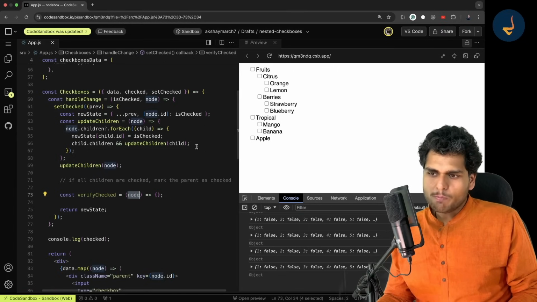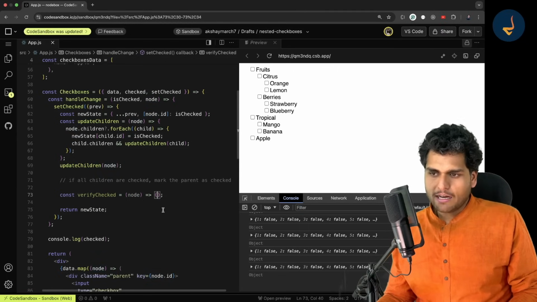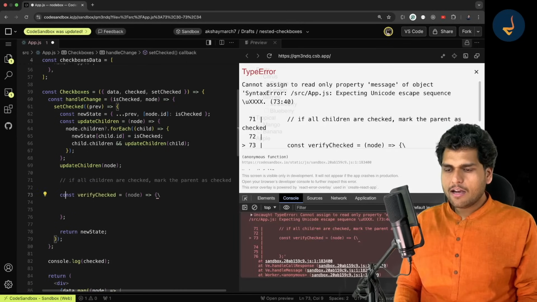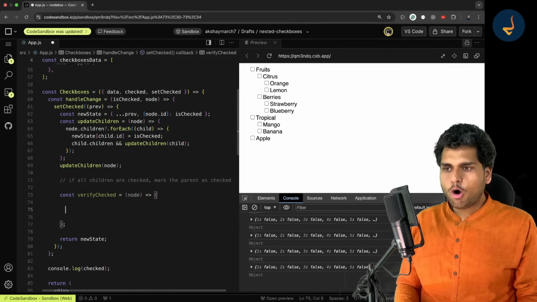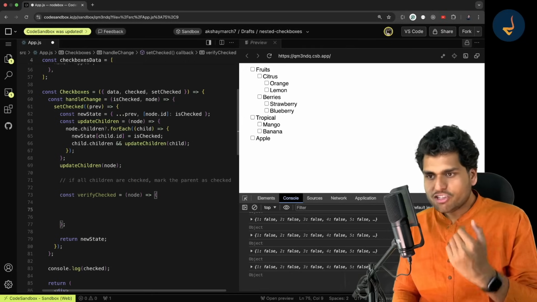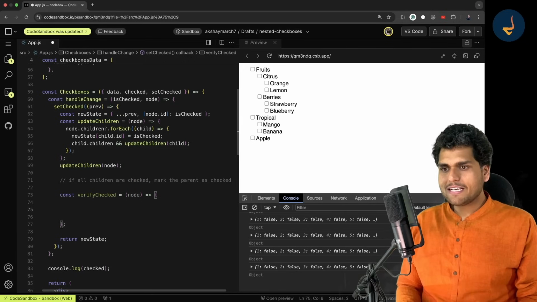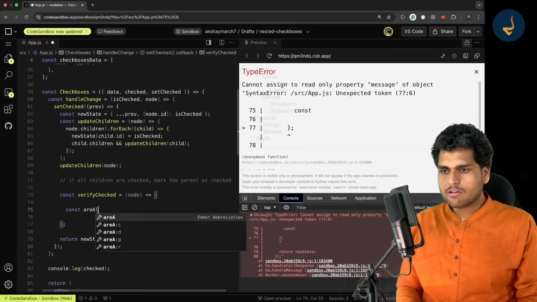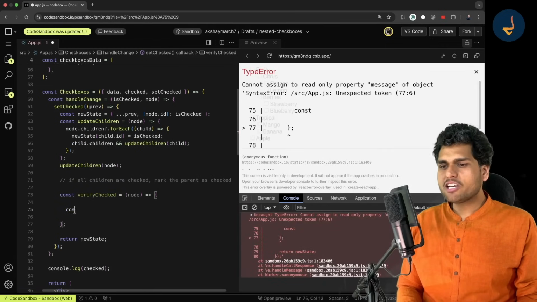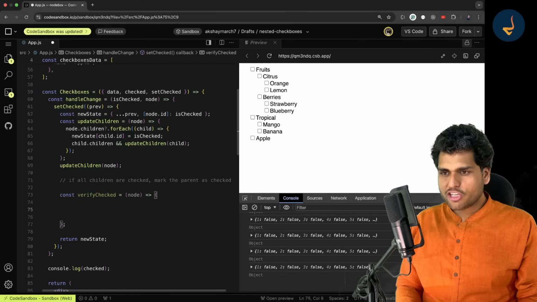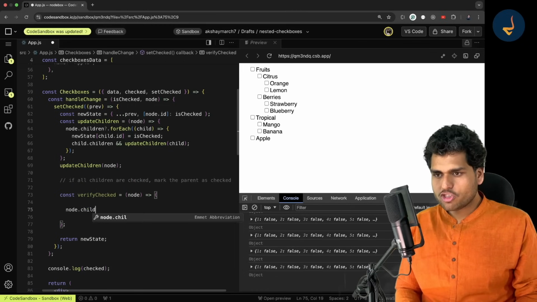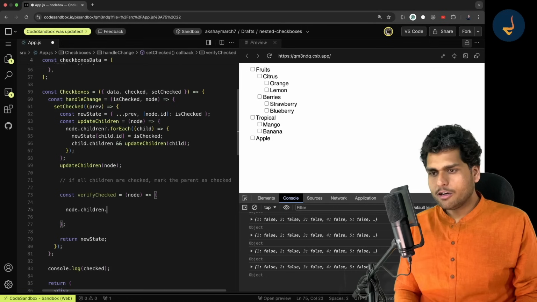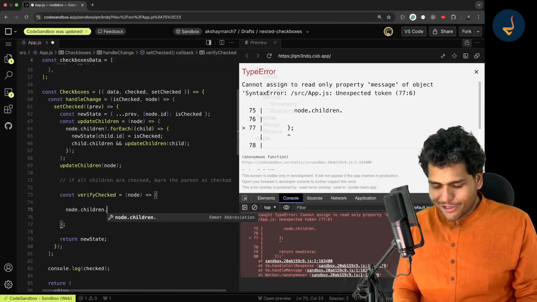So what I have to do is check whether all my children are selected. So how would I check my children are selected? Basically I will check for all children. Basically I will do children dot, and then there is a function every.